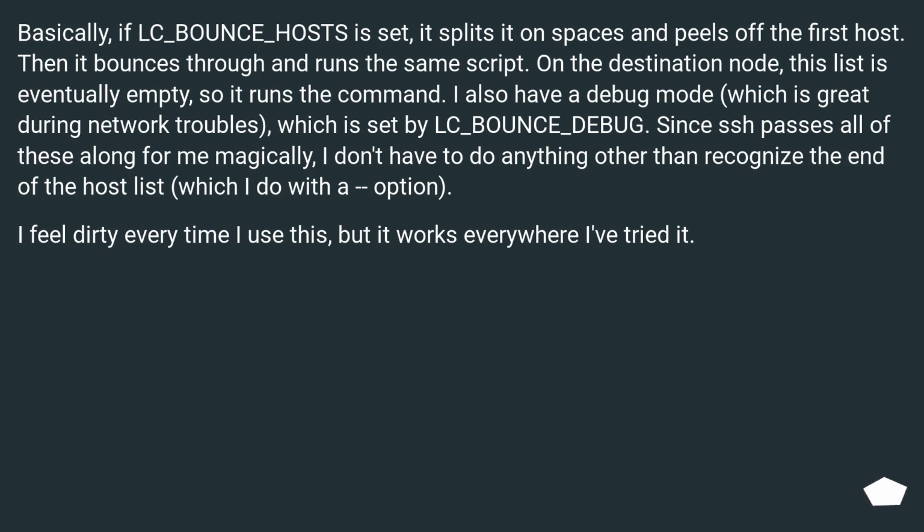I also have a debug mode, which is great during network troubles, which is set by LC_BOUNCE_DEBUG. Since SSH passes all of these along for me magically, I don't have to do anything other than recognize the end of the host list, which I do with a -- option. I feel dirty every time I use this, but it works everywhere I've tried it.